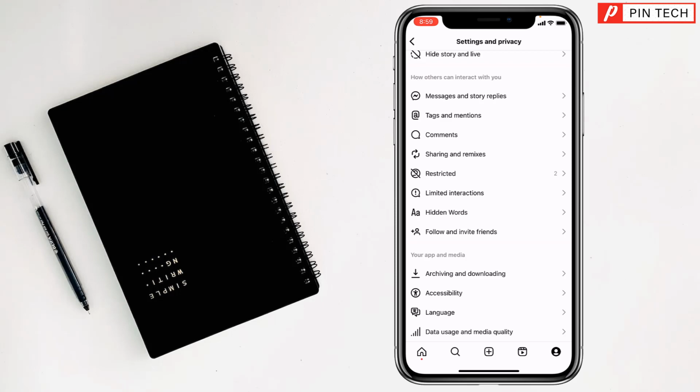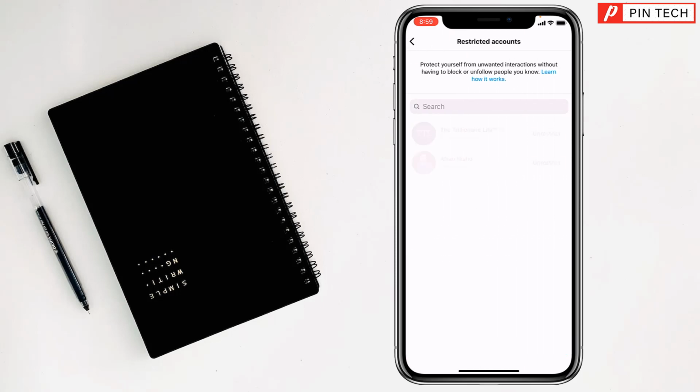Just tap on here, my friends, Restricted, click on Continue, and see, you'll find here which accounts you have restricted before. Now it is shown as Unrestrict. If you click on Unrestrict, the account will be unrestricted on Instagram. So friends, like this, if you want, you can unrestrict an account on Instagram, right?